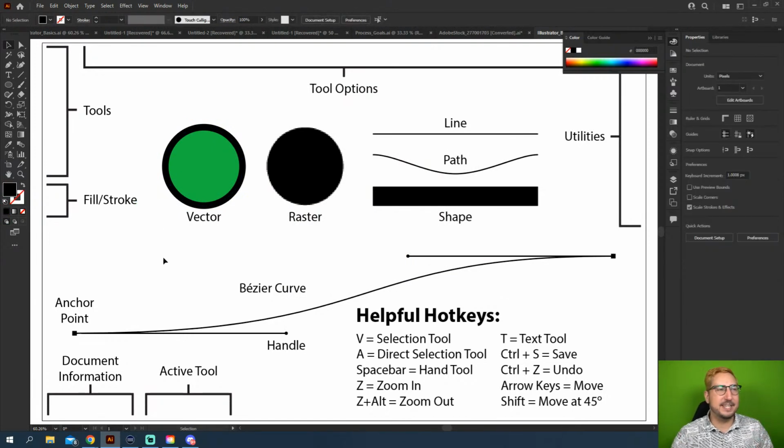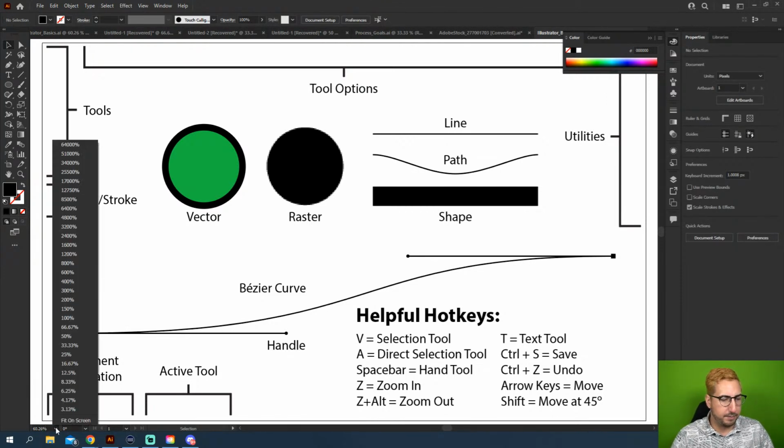All right, continuing around in our left counterclockwise rotation, the document information down here in the corner. It's kind of small to see, but you can currently see in the bottom left here, this is the amount of zoom that you are out. So if you want to change that, you can click on this little drop down and change the zoom.